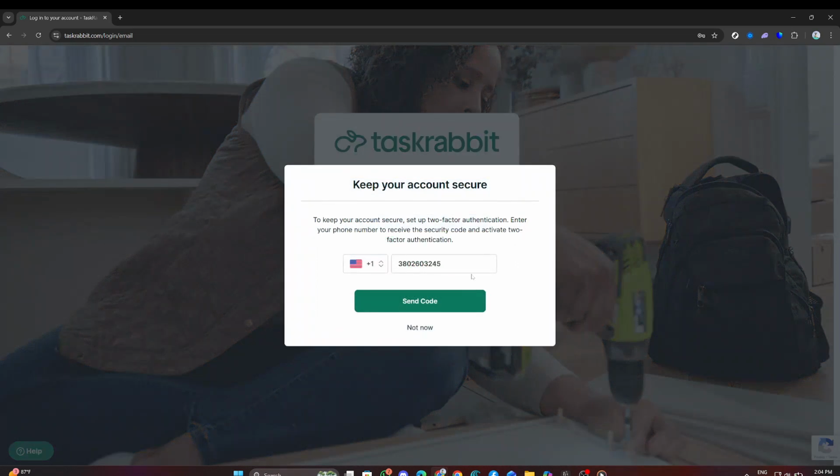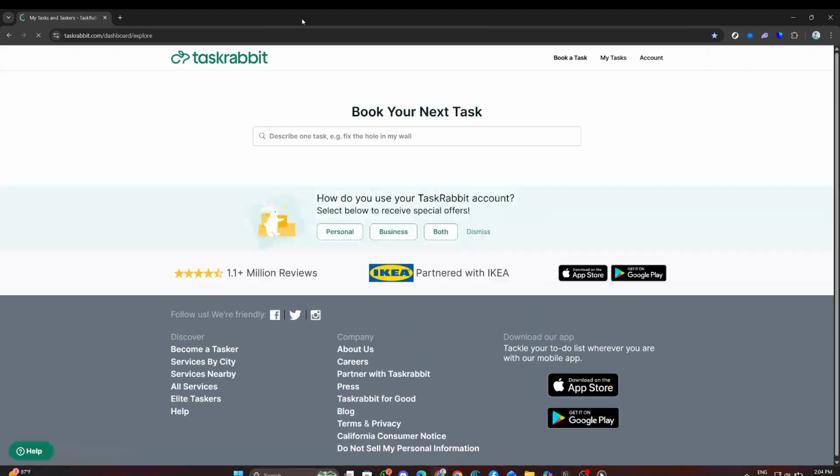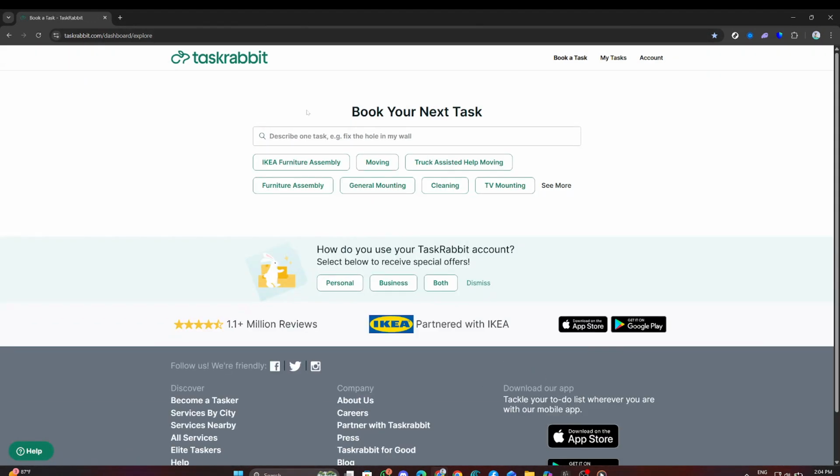If your login information is correct, you will be redirected to your dashboard. This is the main area where you can manage your tasks and view your account details. If you encounter any issues, double check your email and password for accuracy.